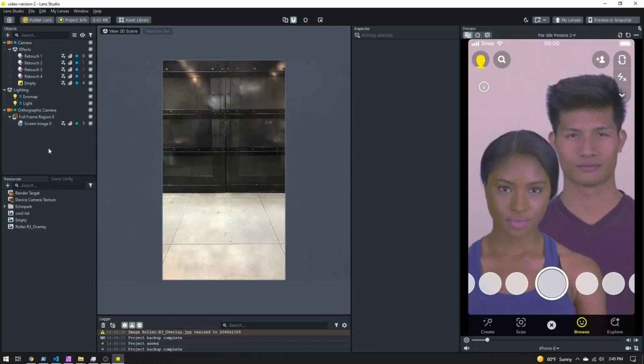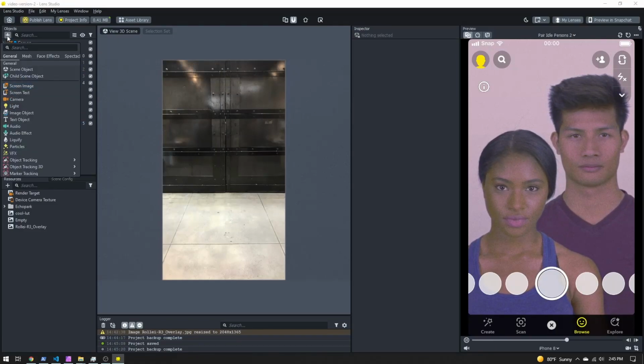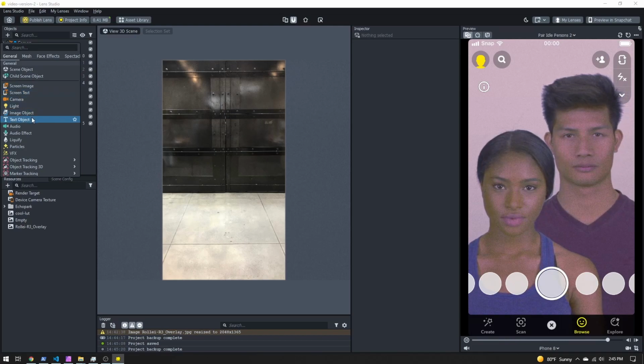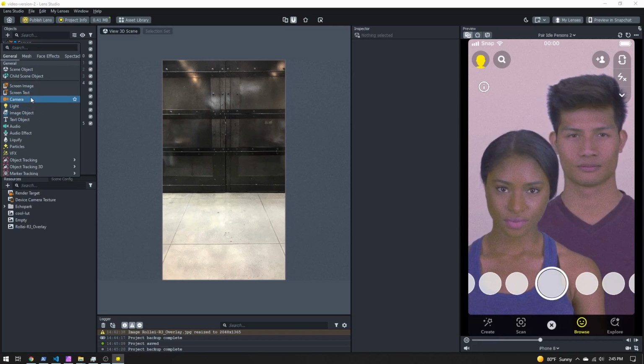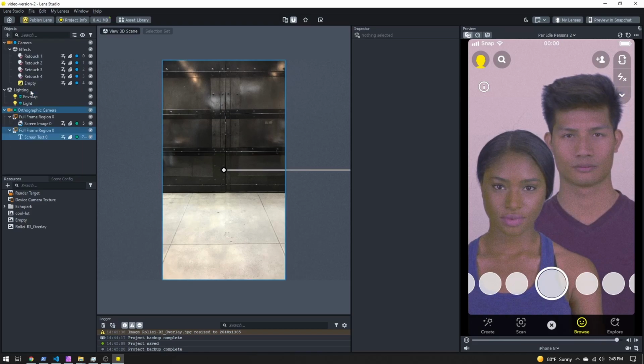Next up, let's talk about text. Now, whenever you take a snap, you can always add some text to the resulting video or image, but sometimes you might want to include text as part of your lens. To add text, in the Objects panel, we're going to click on our trusty plus button, and we're going to add screen text. Now, there's also text object, which can exist in 3D space, but we're going to go with screen text because this is just an overlay.